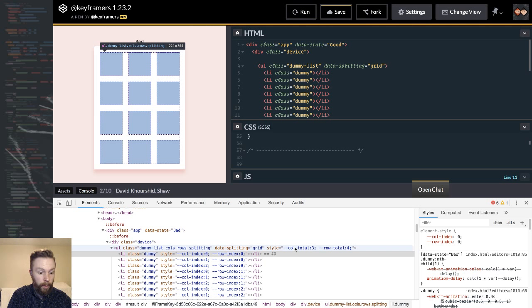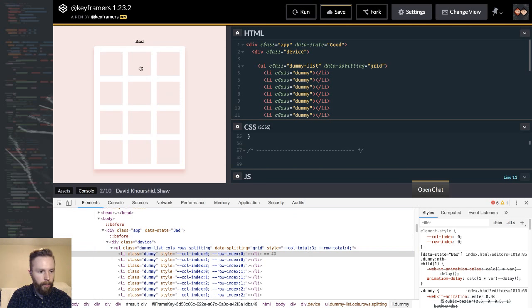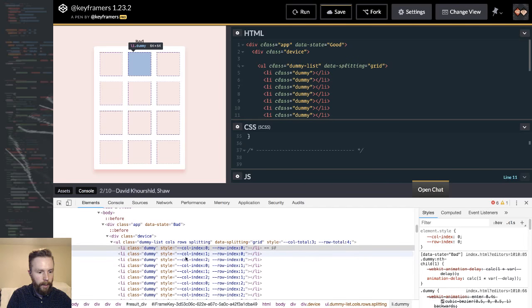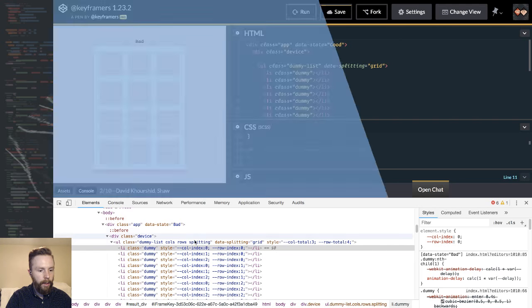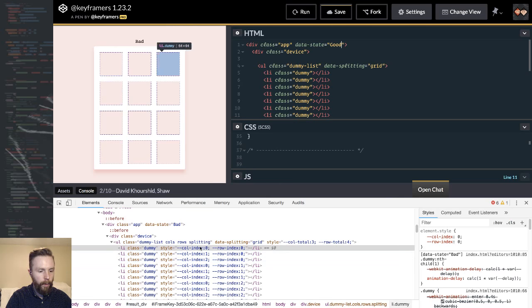Call is just short for column. So the column total is 3 because we have our 3 grid here, and then row total is 4: 1, 2, 3, 4. Just because that's the number of items that gets stacked up. Splitting by grid actually goes through and checks the offset left and offset top of each element, and then determines the rows and columns by that.